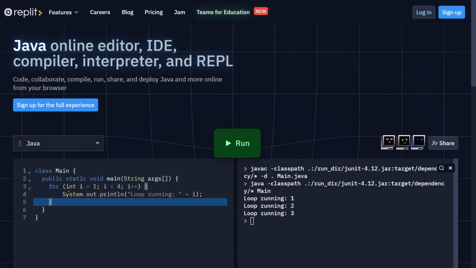So what happened was the program is going to first run this code: int I is equal to 1. We're making a variable I equal to 1. And then it's going to check, is this I less than 4? It is. Therefore, it's going to run line 4 right here. It's going to print out loop running 1. And then it's going to do I++. It's going to do the change, changing I by 1.